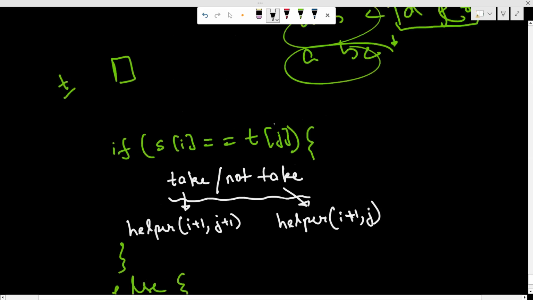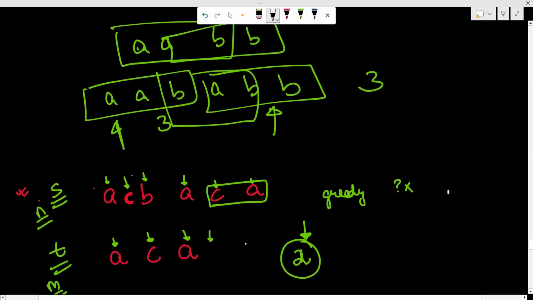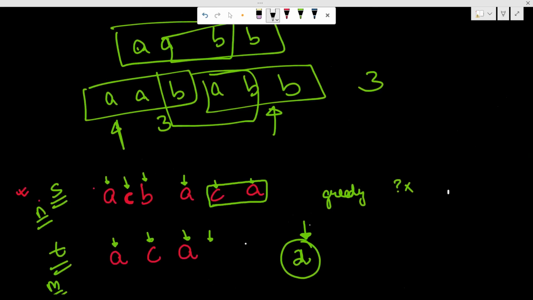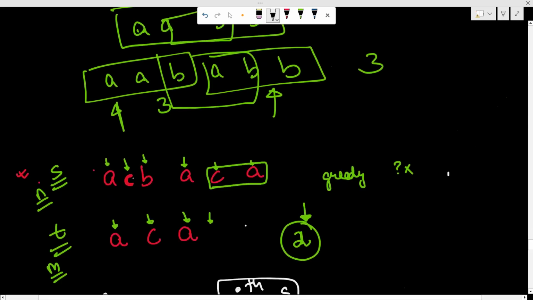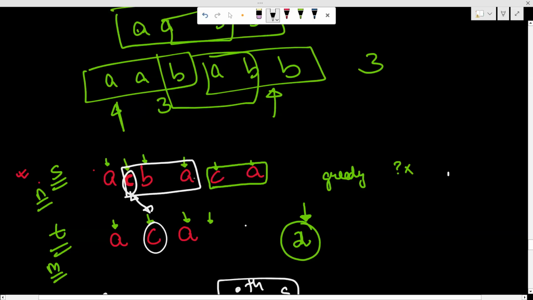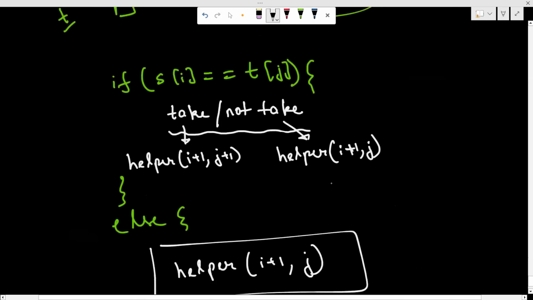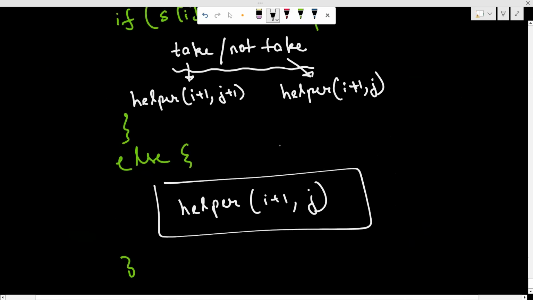Why will you not take? Because as we already discussed, the greedy idea will not work, right? That is, every time if you can take, if you take that, you will not get the minimum answer. So even if over here you can take these two C's, you will not take it, right? You will remove this entire substring. Even if you can take, it may be that if you don't take it, you will get the minimum answer. Yes, great. So do you all get this?